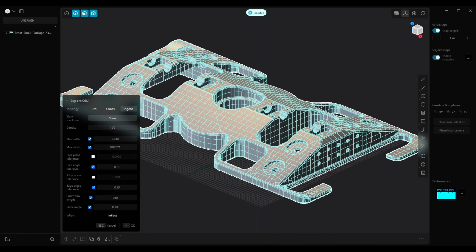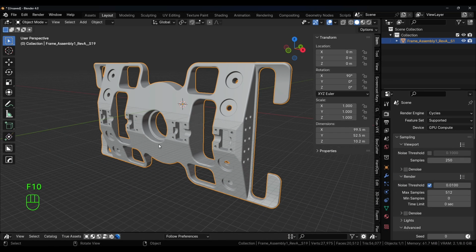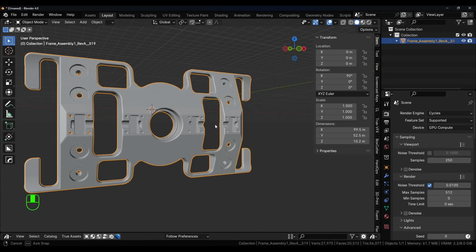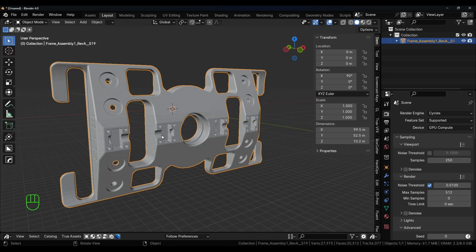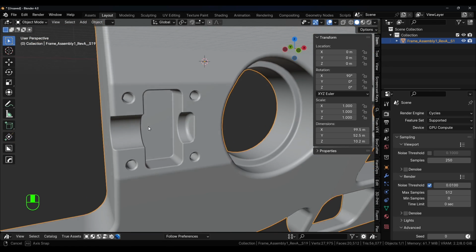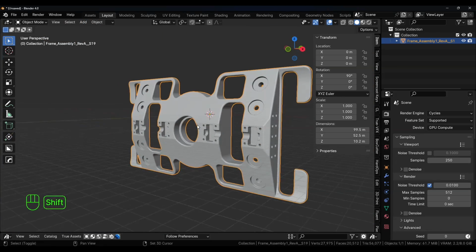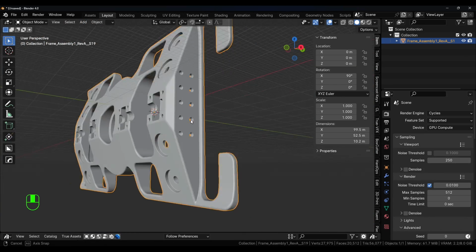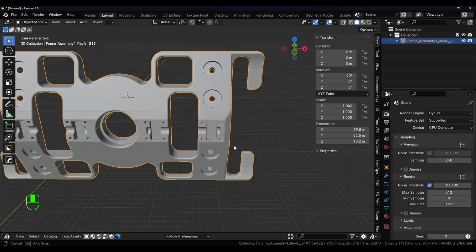So let's go ahead and export this and take a look at it in Blender real quick. We'll be right back. So here we are in Blender with our model opened up. And I want to point out that if you look, we don't have any artifacts. Everything looks really clean. There's no weird shading.